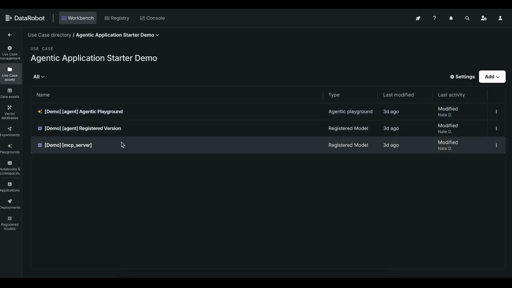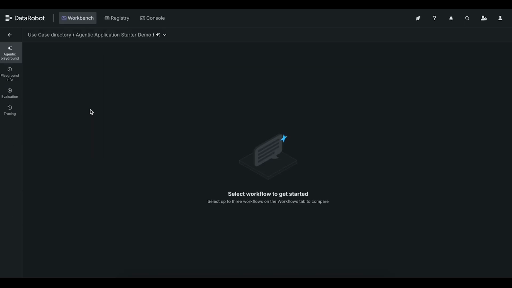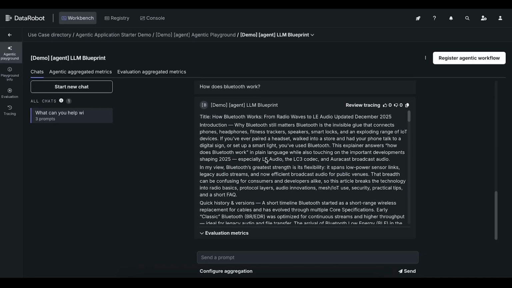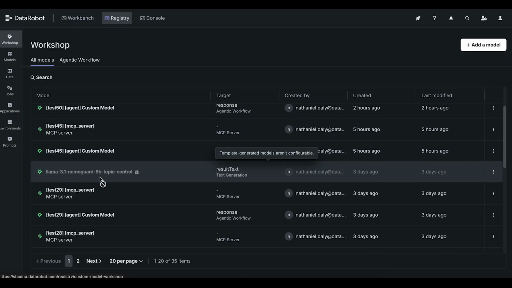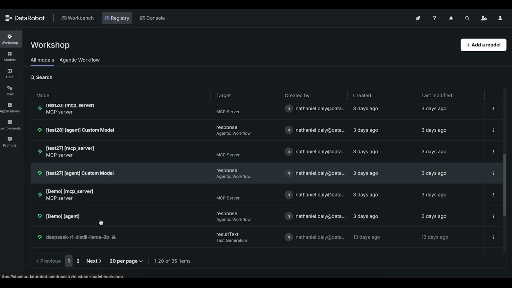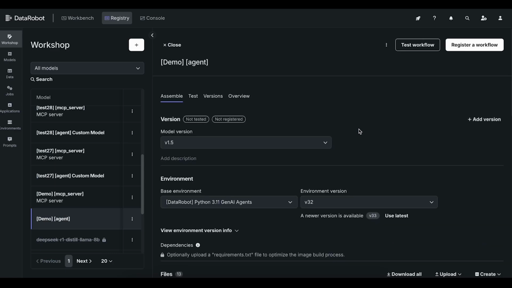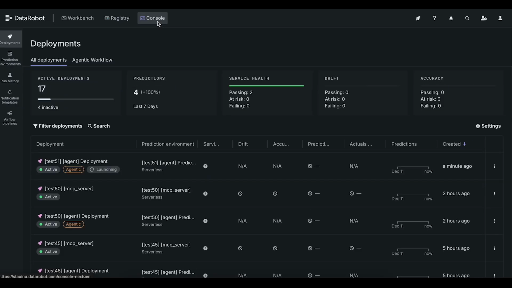Once that job is done, you can move into the platform and see all the assets that have been created. You can see here the playground, which you can click into for further experimentation, evaluation, tracing functionality. In the registry, you see the separate agent and MCP components, which can be governed and monitored separately, also reused across different use cases that you might want to deploy them to.